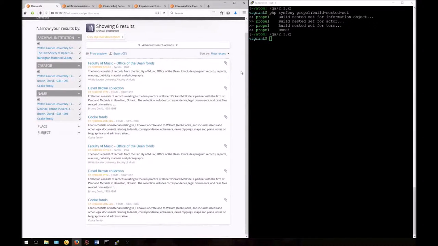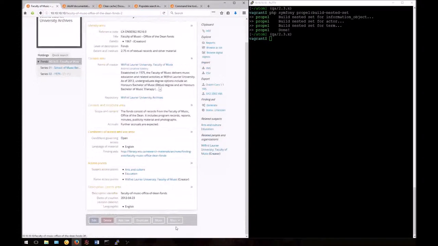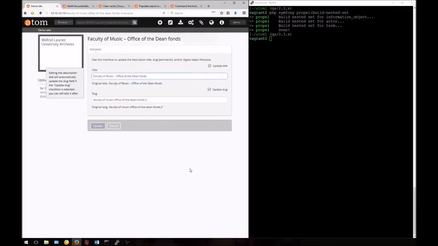As we see here, I've imported duplicates of a series of records. When records are imported to ATOM, a slug or permalink is assigned to them. For descriptions, this is based on the title of the resource. Here, ATOM has appended the number 2 since a resource already existed with the existing permalink, and a slug must be unique. If we want to change this through the user interface, we can go to the Rename button.